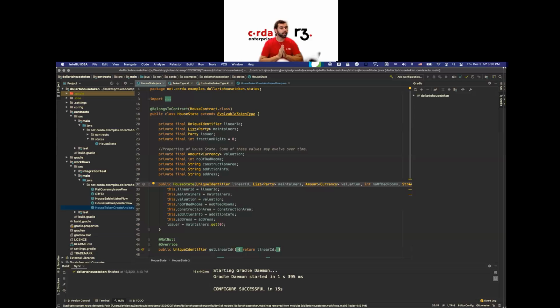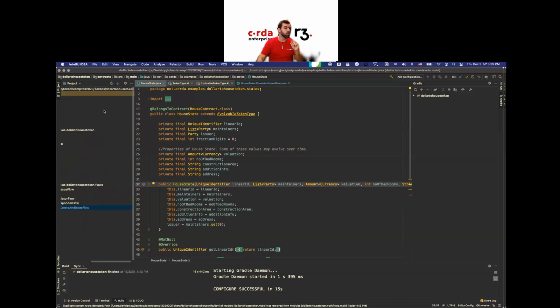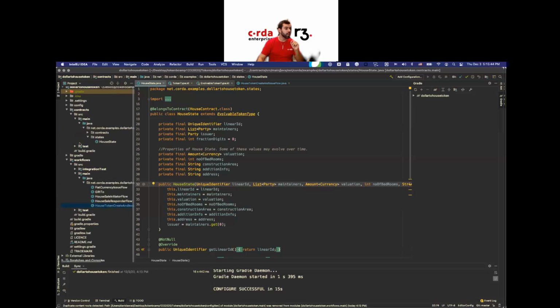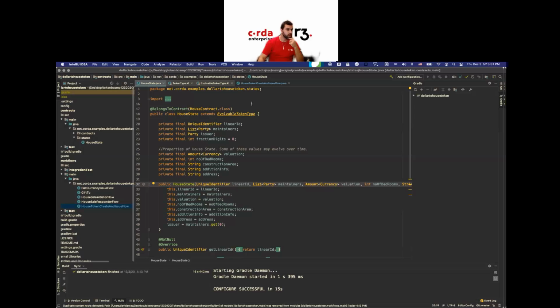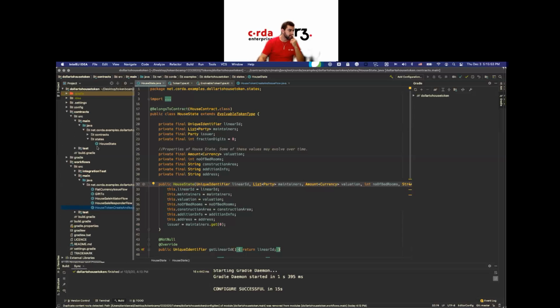But just bear in mind that inside of our samples-java or samples-kotlin, inside of the tokens folder, I'm looking at the $house token CorDapp. And if you go inside of there into workflows, source, main, etc., you'll find house token create and issue flow, which we're going to look at in a little bit. And inside of contract, source, main, Java, states, house state.java, that's where we are right now. That's where you will find examples of some of the code we're going to be looking at.